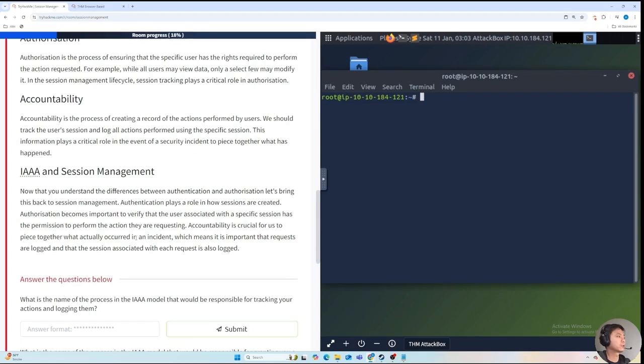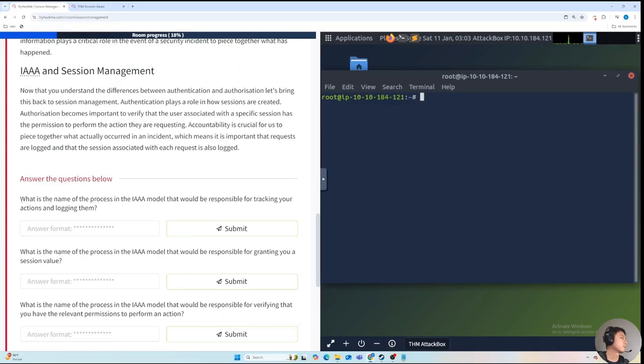Accountability is crucial for us to piece together what actually occurred in an incident, which means that it is important that requests are logged. What is the name of the process in the IAAA model that will be responsible for tracking your actions and logging them? Accountability.